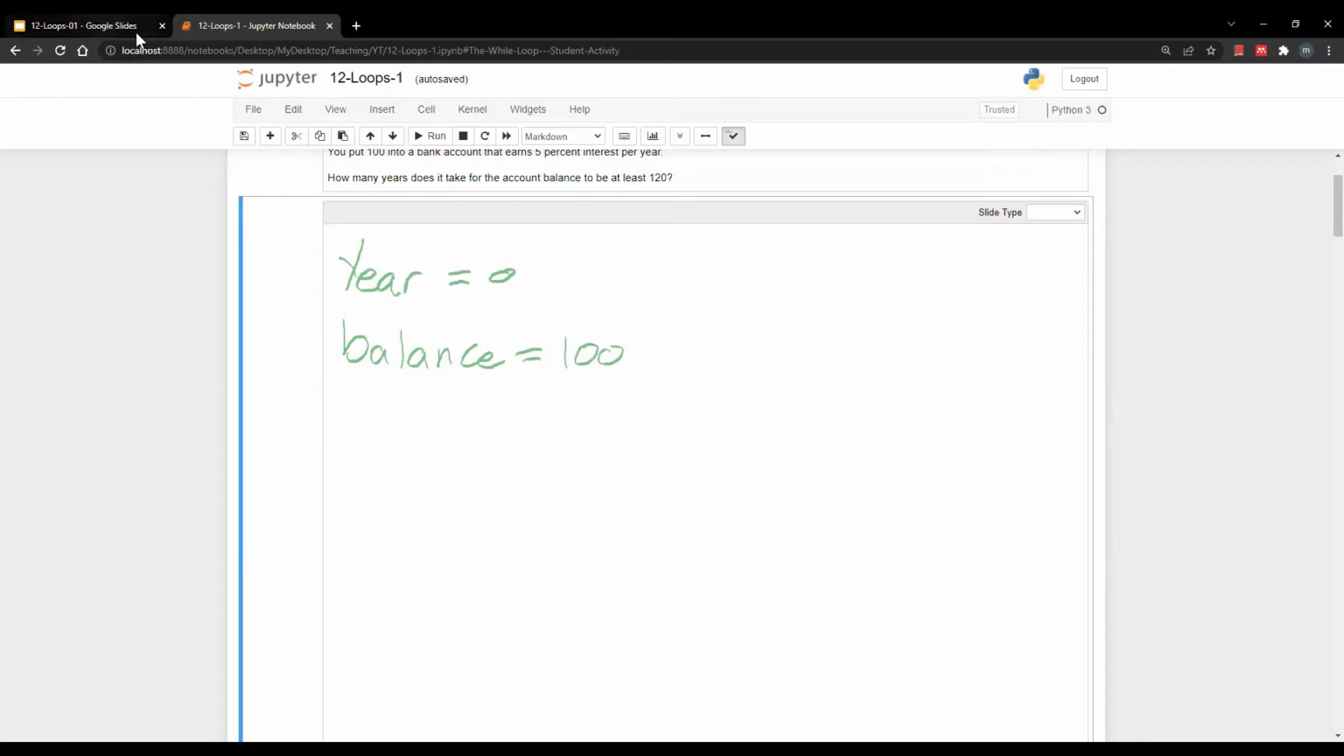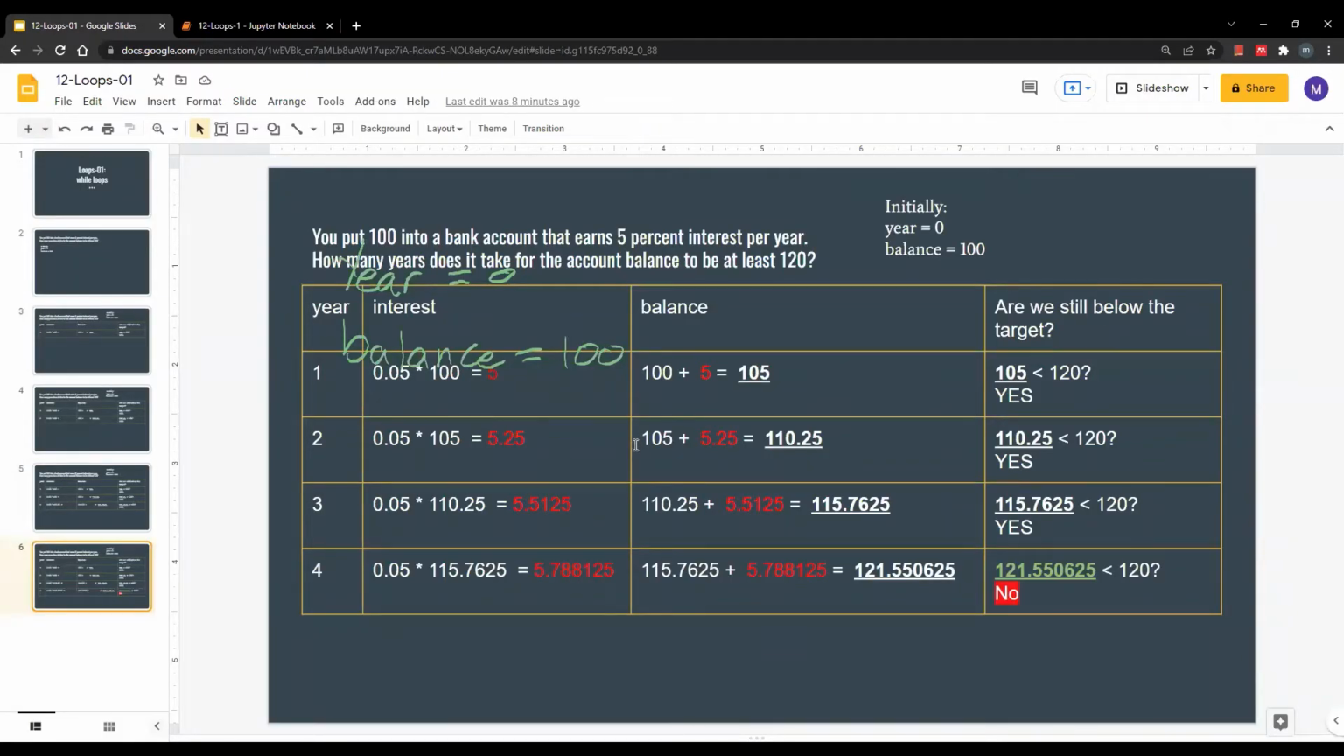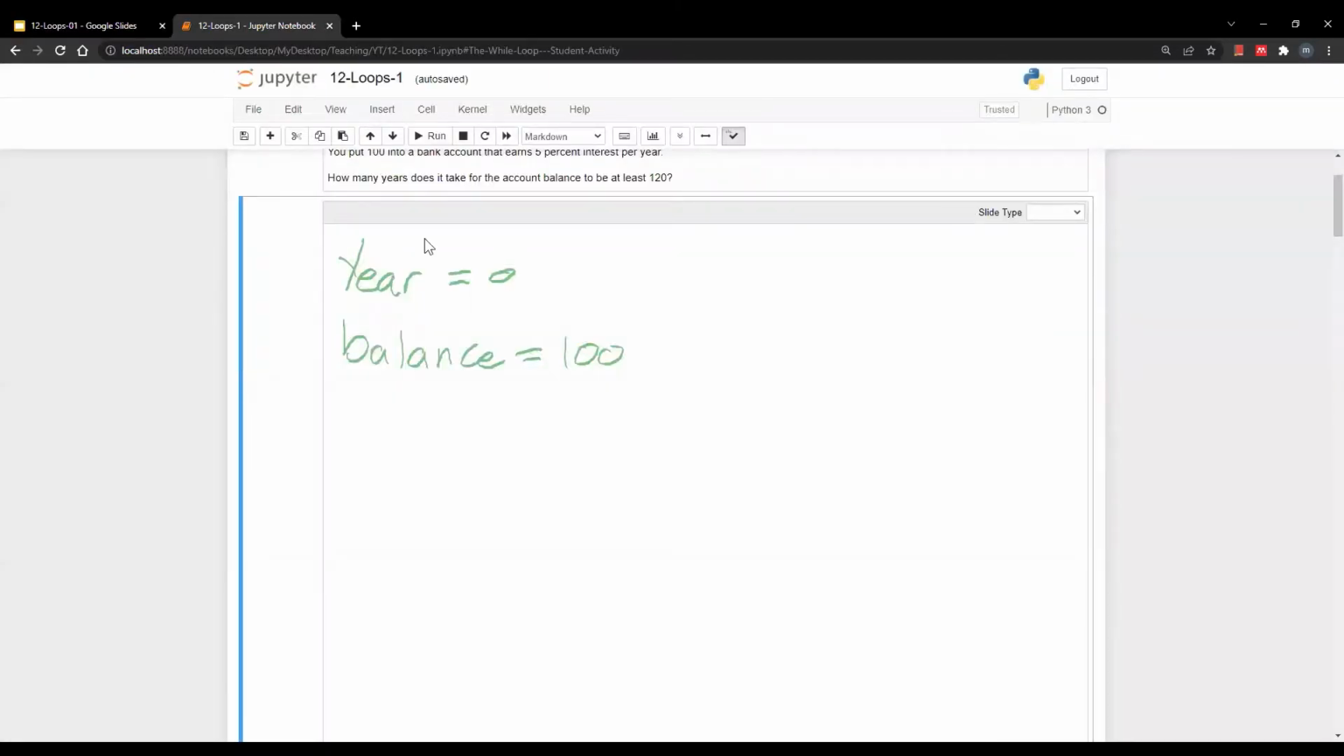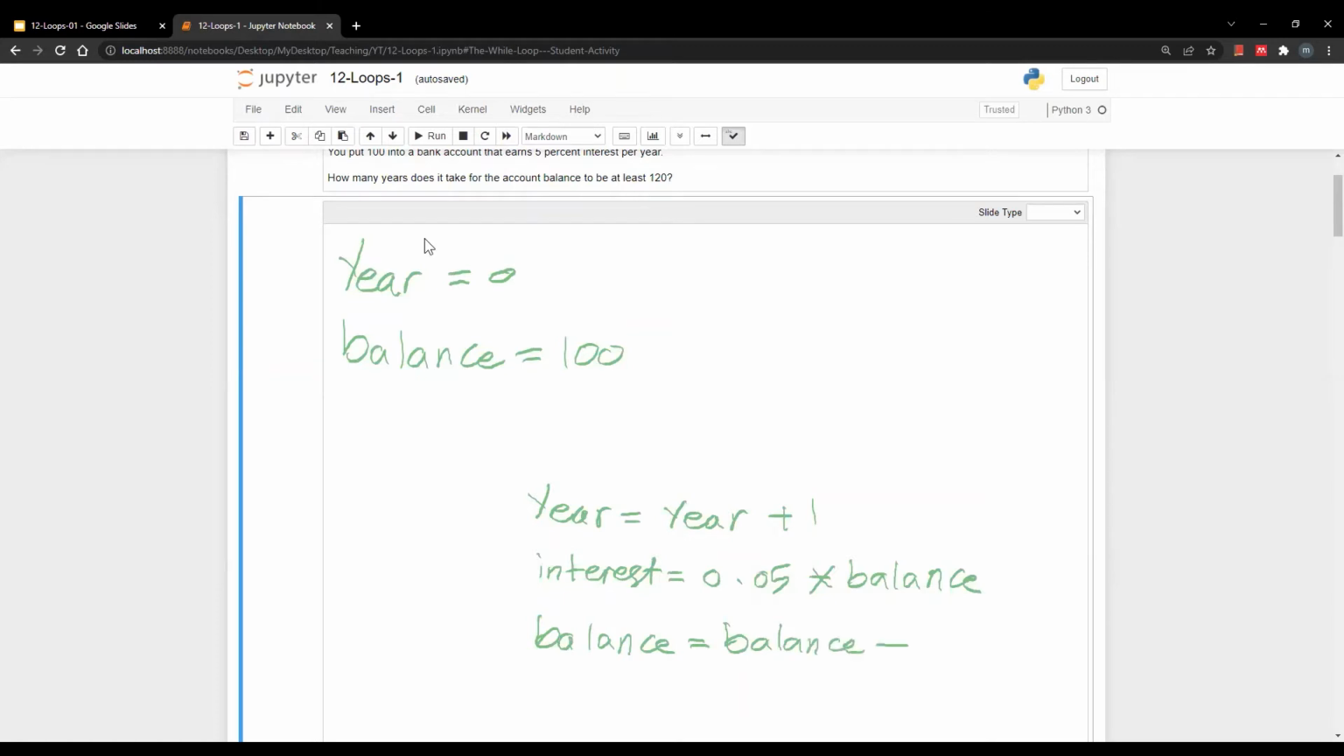Now, notice in the table that I repeated 3 operations until I reached my target. I increment year by 1. Each time I add 1 to year, I calculate interest, and I add interest to balance. I will write it as year equals year plus 1. I calculated interest by multiplying 0.05 times the balance. Then I updated the balance by simply adding interest to the old balance. So the new balance equals the old balance plus the interest.